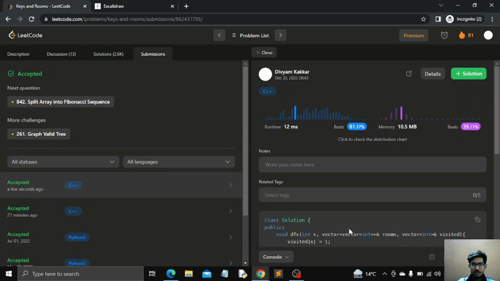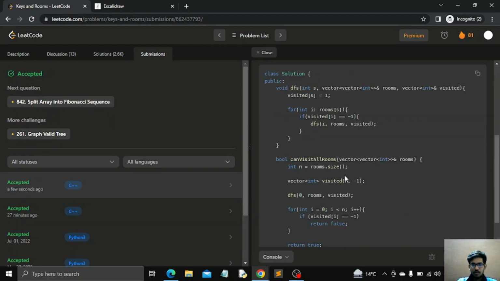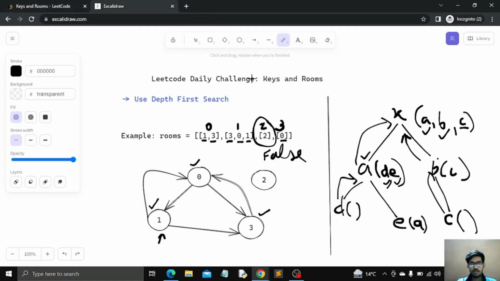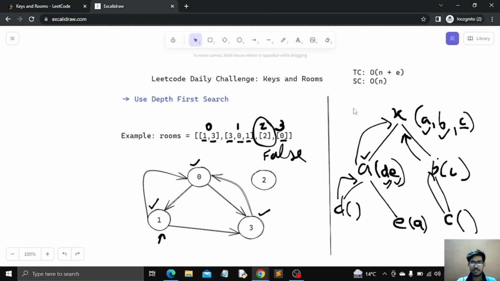So as you can see, this solution got accepted. So I hope it was clear. The time complexity of this solution is big O of n plus e, where n is the number of rooms and e is the total number of keys. Okay, so this is the time complexity, and if I talk about space complexity, then it is also big O of n, because we have initialized our visited array, which is of size n.